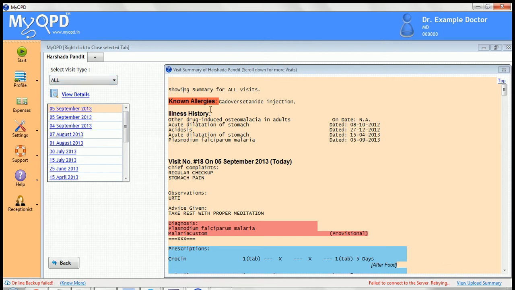On the left-hand side, you would also see each individual visit date. On the right, you would see the summary of the individual visit. At the top, there would be known allergies and known critical illness history with dates, as per your entries. The latest visit for this patient is visit number 18.